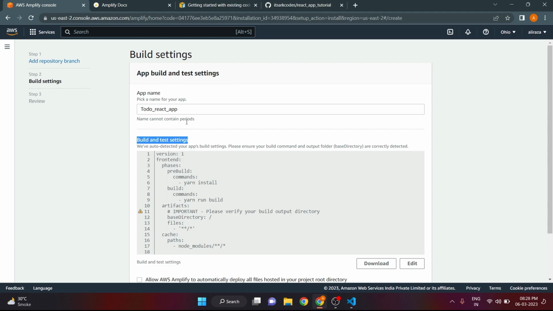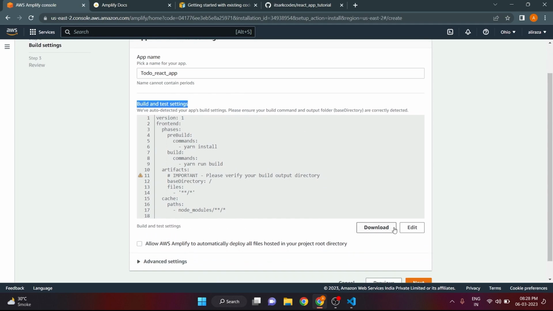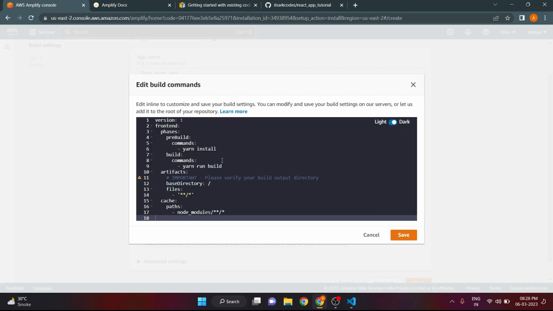So you have to provide some build settings to Amplify. You just have to tell how to run this application automatically. So this file will run there. It is a YAML file. So it is different for every project. Now I'll simply explain what you have to do and what I am doing for this project.